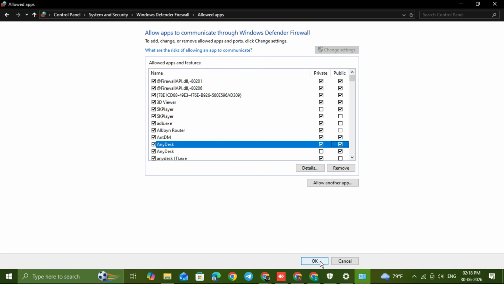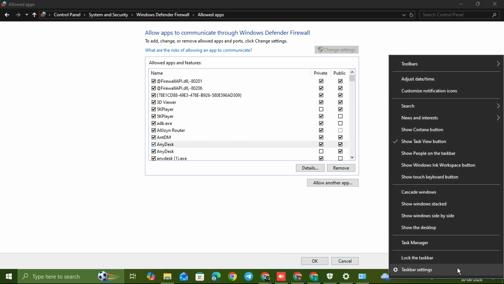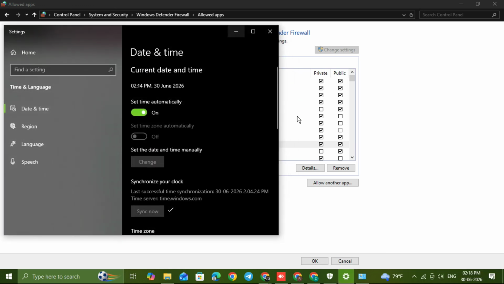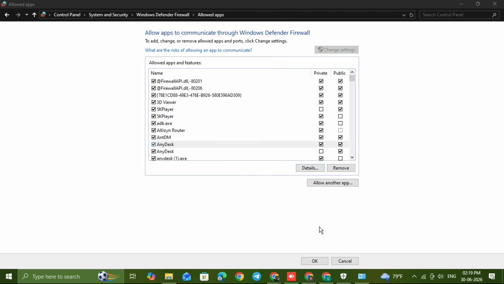Another very common cause is an incorrect system clock. If your device time is out of sync, secure connections can fail and cause login or connection errors. To fix this, right-click the clock in your taskbar, click Adjust Date and Time, turn on Set Time automatically, and then click Sync Now. This forces your computer to match the correct time from the internet, which can help AnyDesk establish a proper, secure connection. Once that's done, close and reopen AnyDesk and see if the problem is gone.